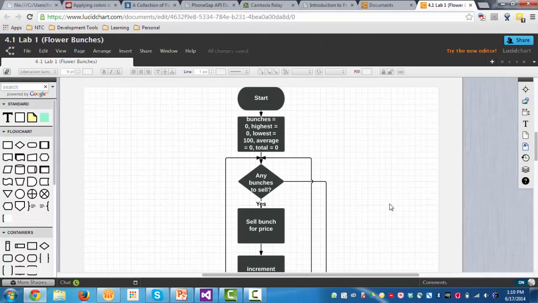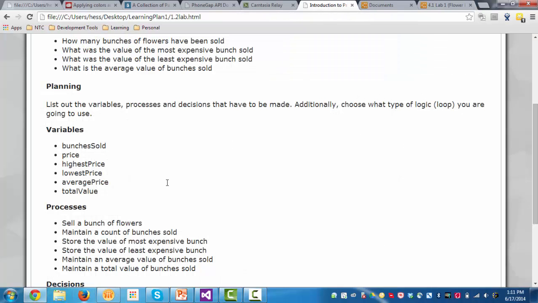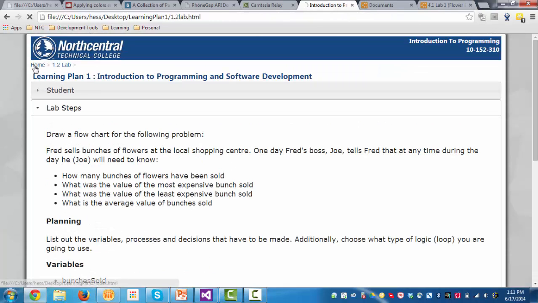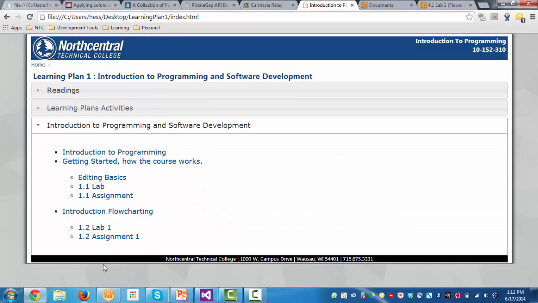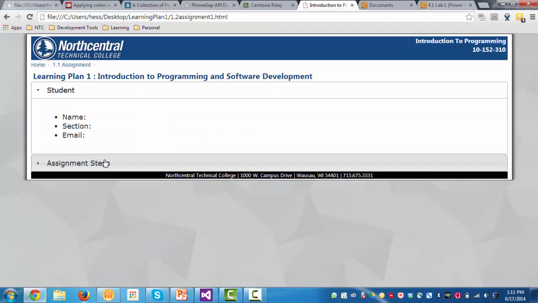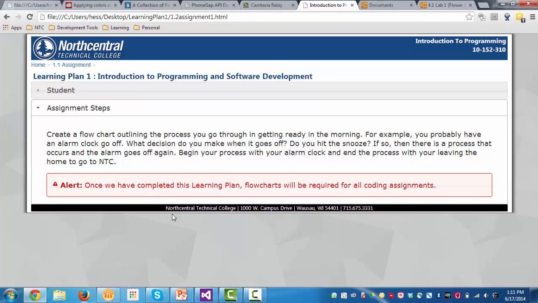So use this as an example. I want you to go through and create your own so you understand this logic in Lucidchart or Visio, whatever you want to create, so that you understand kind of how flowcharts work and how they can help you plan your program. The assignment for this, let me just show you, is I want you to create a flowchart outlining what you go through to get ready in the morning. So your alarm clock goes off, what's the next step?